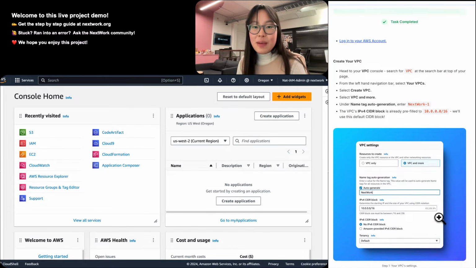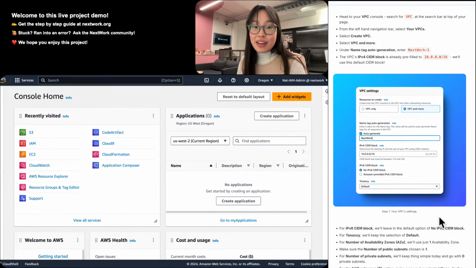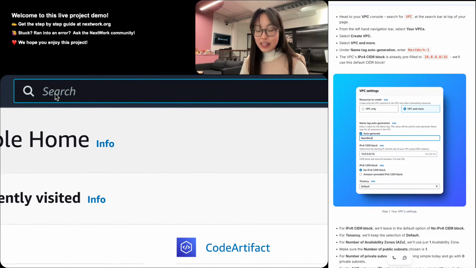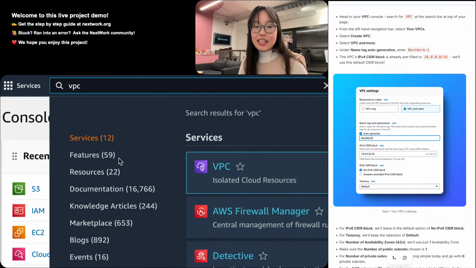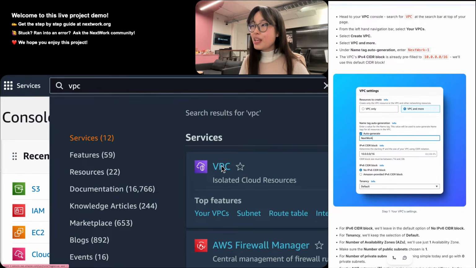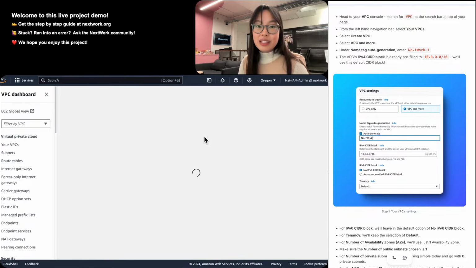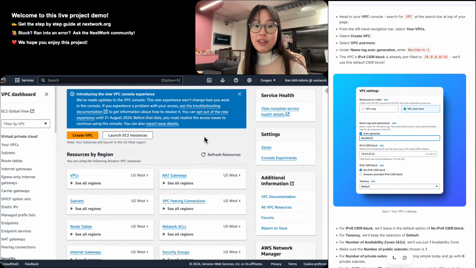Cool. Next step. So let's create the VPC first. How we're going to do that is we're going to head to the VPC console. Let us click on that beautiful search bar at the top of our AWS Management Console and select VPC here. Now, before we dive any deeper, a heads up, if you don't know how to create an AWS account, the instructions to do that are at the top of the step-by-step guide.